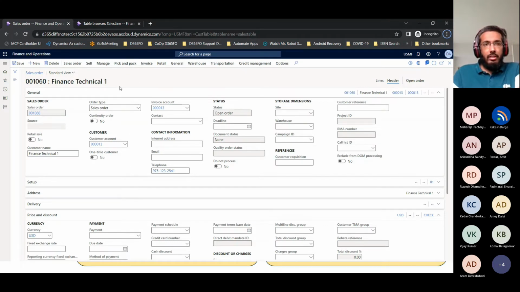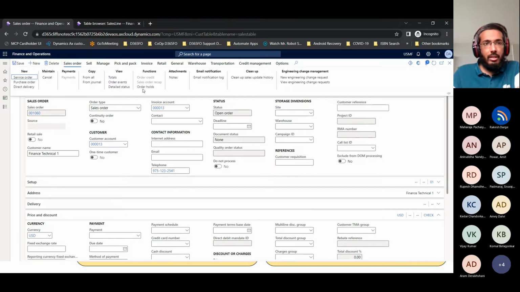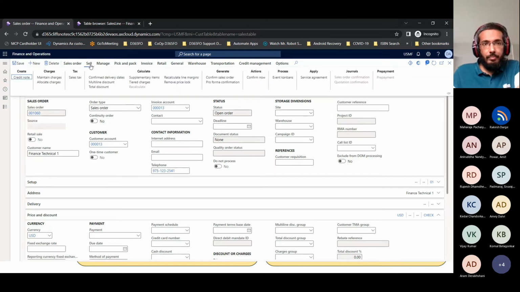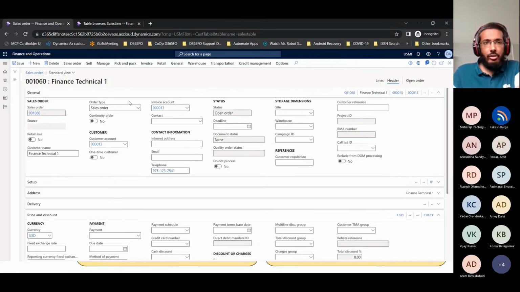Okay, I'll continue with the further processing of this sales order. The first activity that we are going to perform, quickly, is the confirmation of it. Confirm sales order.